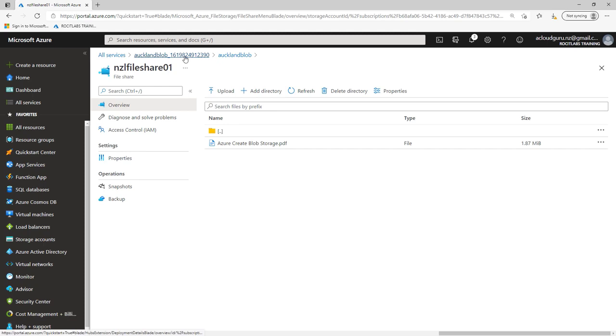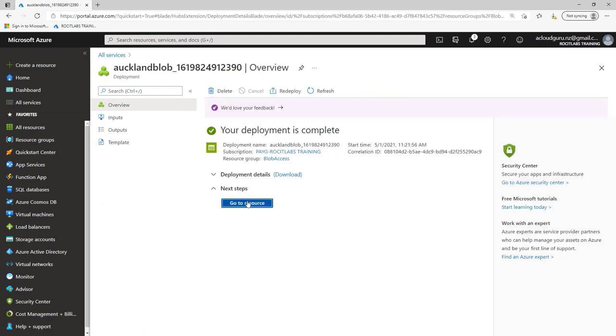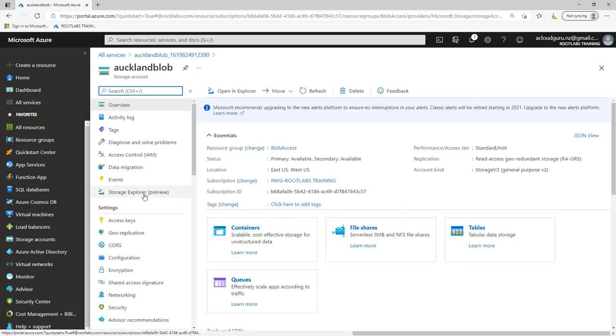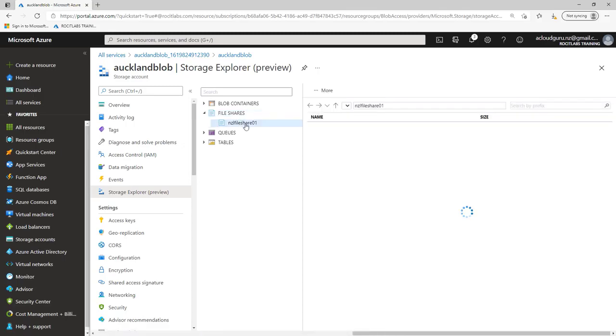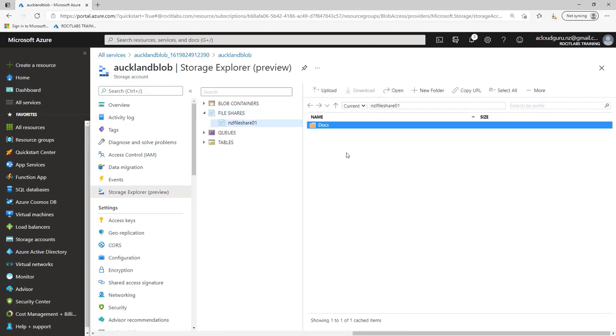If I navigate back to my blob storage and go to Storage Explorer, which is fantastic, this is now built in. Before, this wasn't built in, and this is great because we can come straight here and access our resources. We can upload resources directly from here. By double clicking on that folder, that will open up that folder for us.